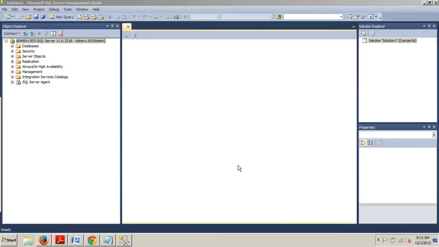My name is Johnny DeLuca, and today I'm going to be showing you how to create a partitioning function and how to create a partitioning scheme, both using T-SQL.